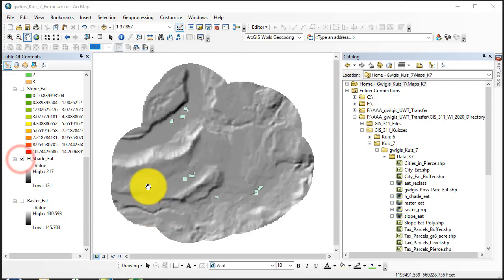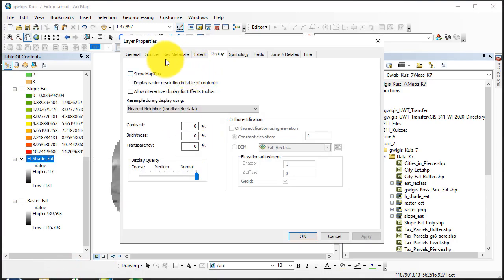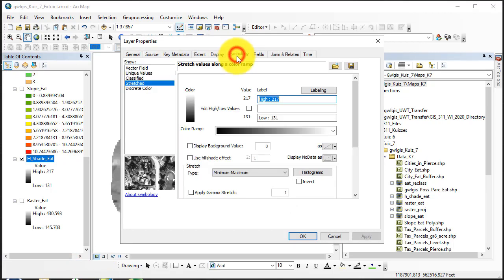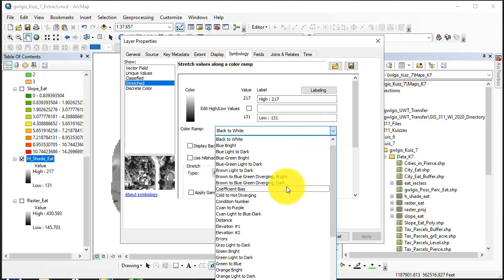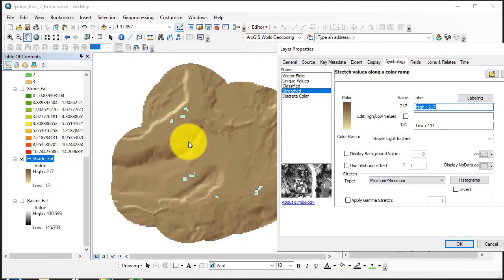And while I'm here, let me show you how to symbolize the Hillshade. Notice that these parcels are in flat areas. They're not on the steep slopes. Let's symbolize the Hillshade just very quickly. Symbology, let's right click and turn off graphic view. And there's a way to symbolize it with a brown light to dark that works very well. We'll search for brown light to dark, apply, move this out of the way, and we can see the land.